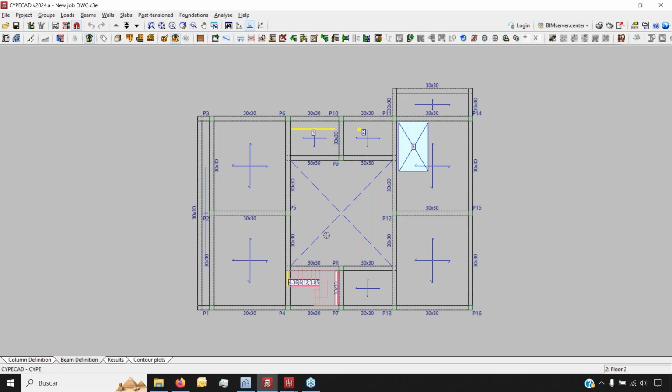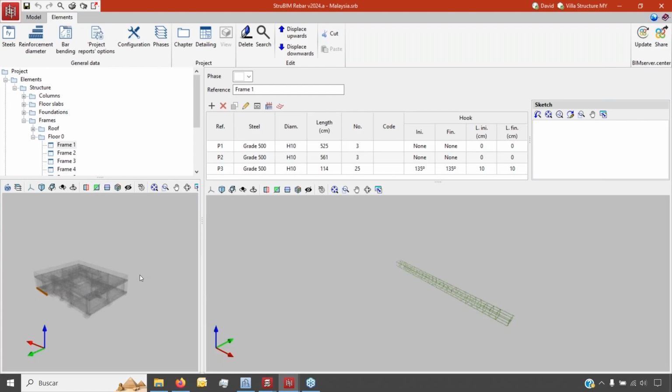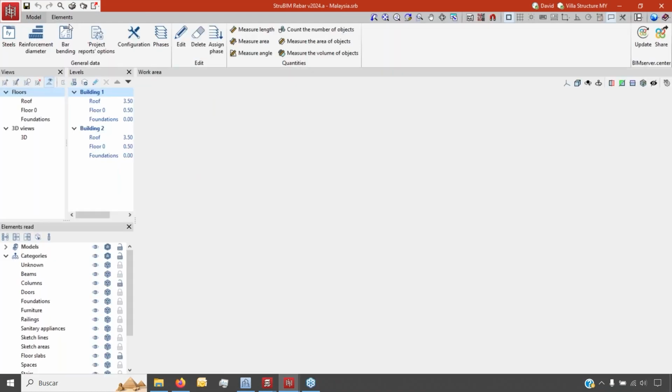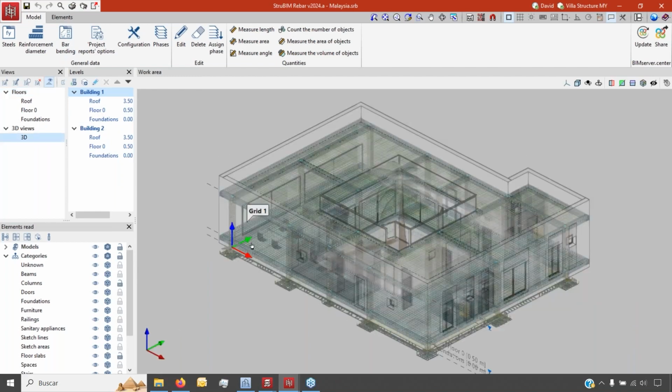In this case, for example, what I've done is that I've exported this project before into BIMserver.center, and I've sent it to StruBIM Rebar so that I'm able to generate custom drawings for my rebar. As you can see, it's just a matter of bringing all of the information that we've modeled before in CYPECAD into StruBIM Rebar with the help of the BIMserver.center menu here on the top right. And we will be able to customize all the elements that we've modeled previously with CYPECAD or any other structural analysis engine for the matter.